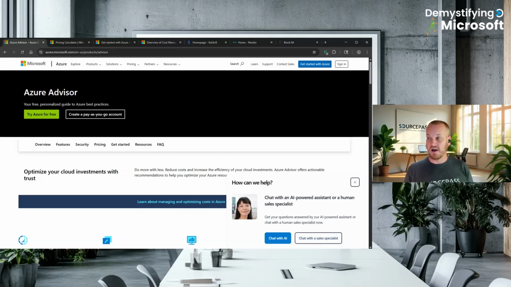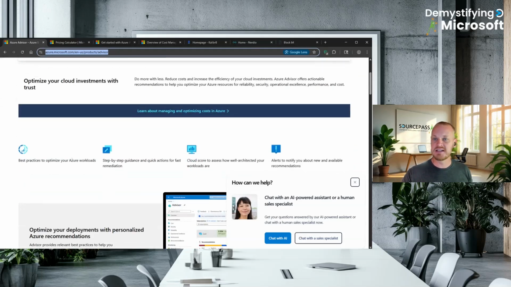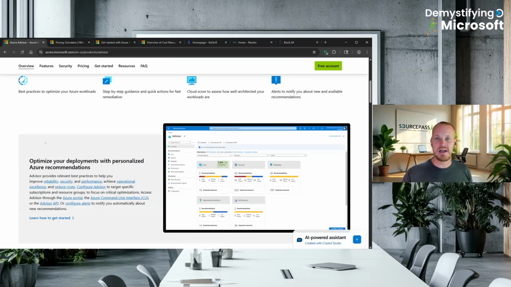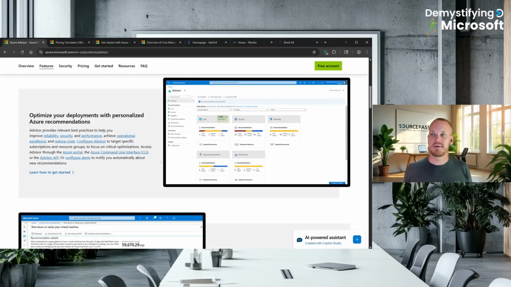Another portal in there is the Azure Advisor portal. And what it is, it's a set of recommendations, and this is kind of the splash page for this. I just searched for Azure Advisor on Google and found the link to it. This shows you a lot of what's going on in Azure Advisor. It gives you a lot of recommendations across cost, security, reliability, operational excellence, and performance.